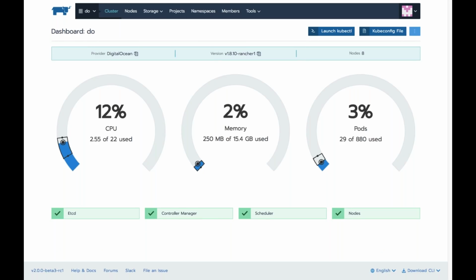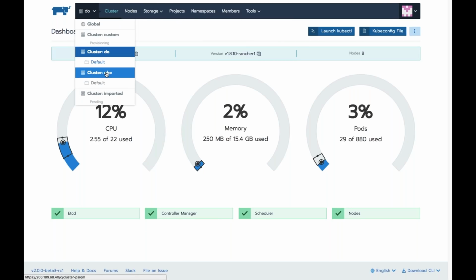Okay, so the first thing I wanted to talk about, I'm going to get into basically managing workloads.